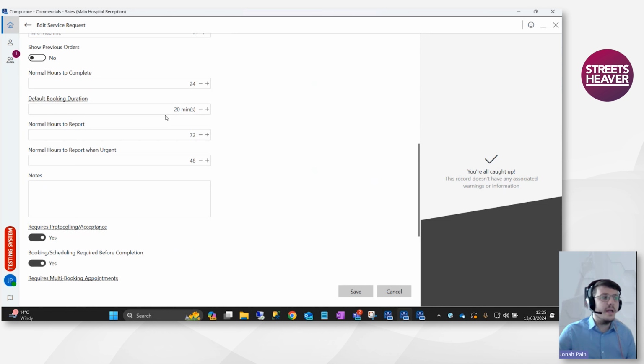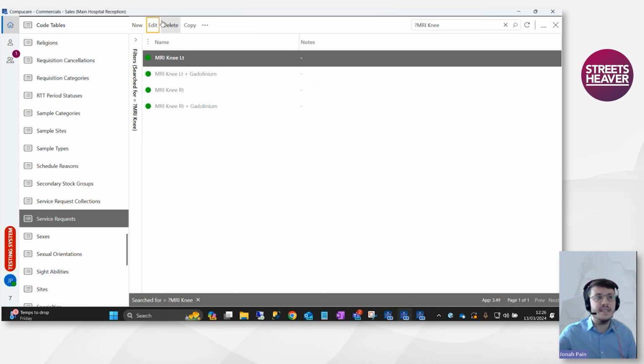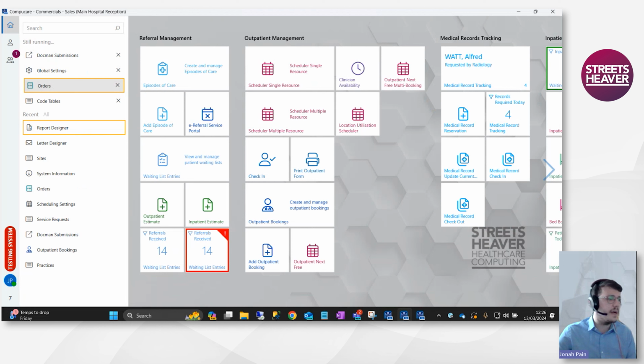So if you take our MRI knee and both of our MRI knees are 20 minutes each, when it came to scheduling, the user would have had to remember 40 minutes cumulative. Using the default booking duration field, Compucare is going to be able to carry forward that duration for each exam in the next free screen and suggest the right time. So we're going to see this in action in just a moment. So I'm going to switch back to our Orders app.